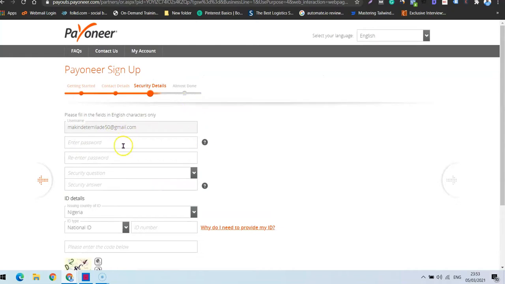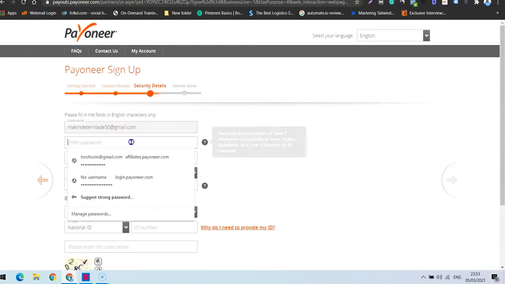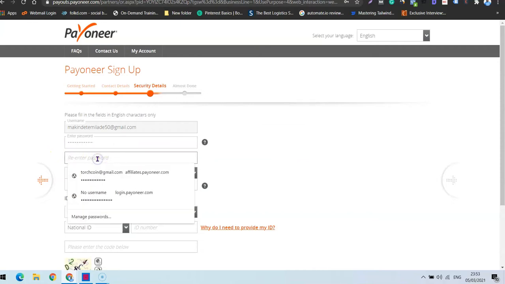Here you're going to choose the password that you want to use. Let me quickly enter the password for the owner of the account. Then you want to re-enter the password here.